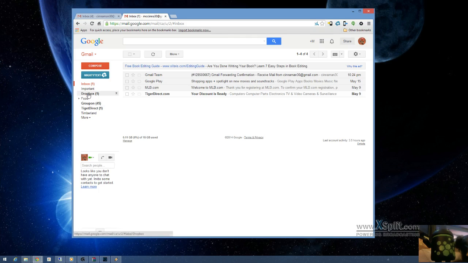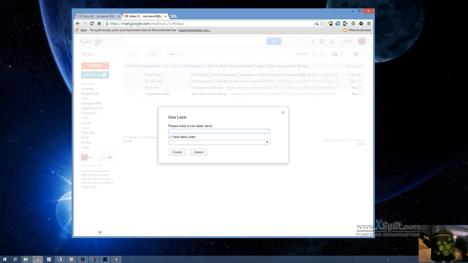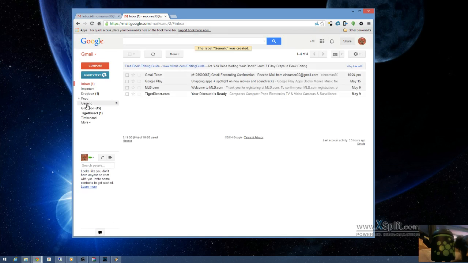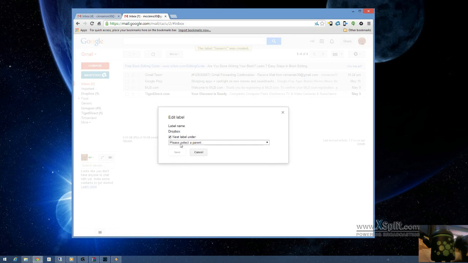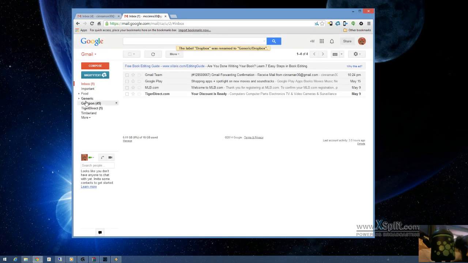So for example, I'm going to create a new label. If you want to create a label without doing the filter, just go to more, and it should be all the way down. Create new label, and for this one, I'm going to put generic. This is just an example. I don't want it to nest because I want this to be the main one. So as you can see, it's right here. Then I'm going to go to the Dropbox, and I'm going to edit and nest under generic. Save it, and as you can see, it is now under here.